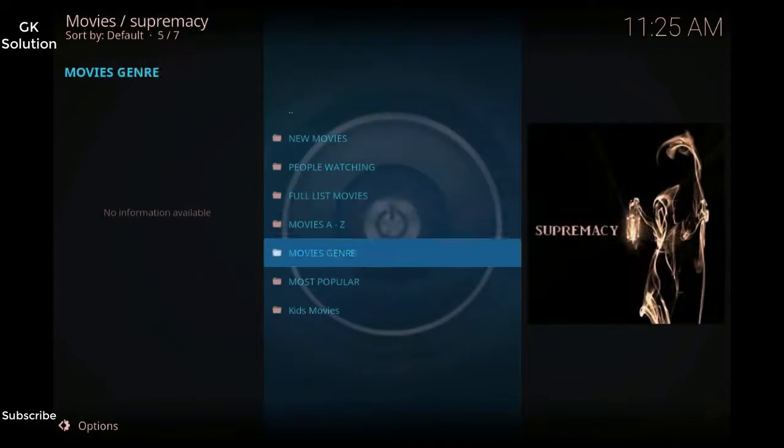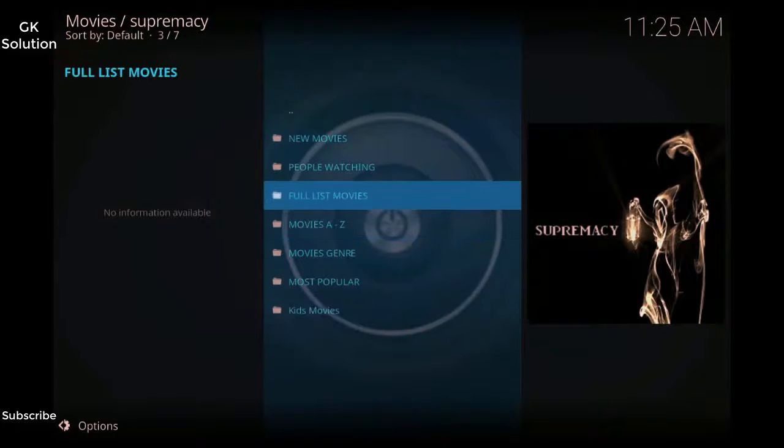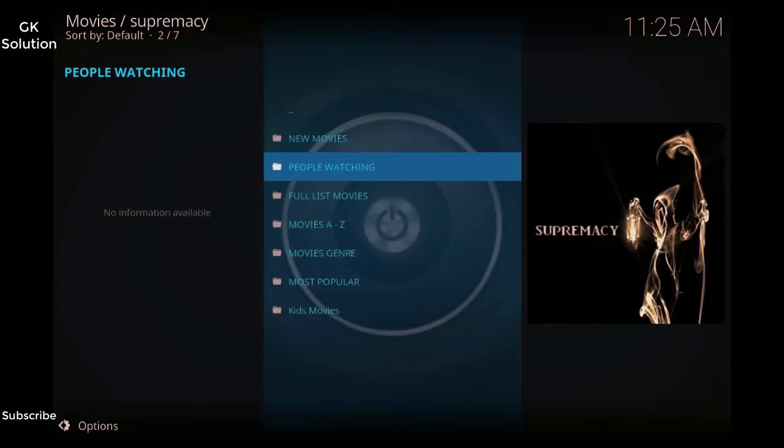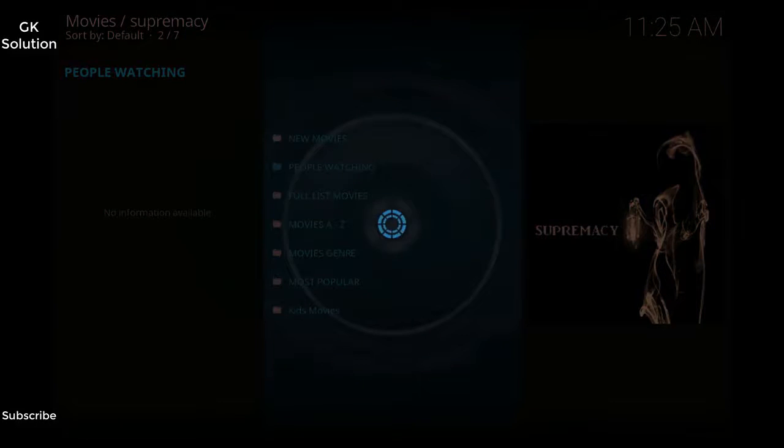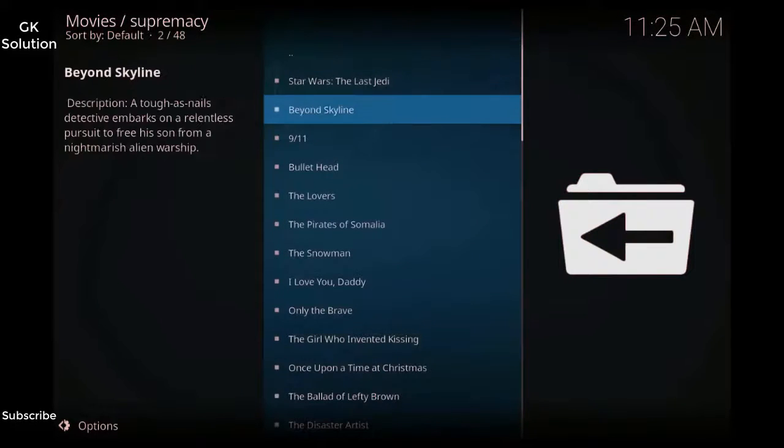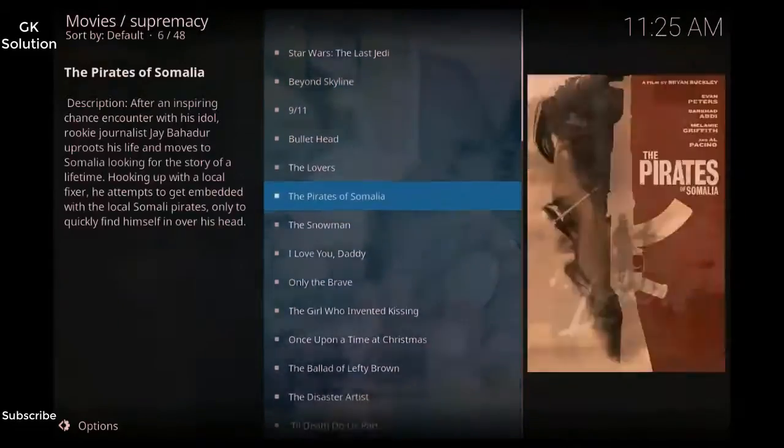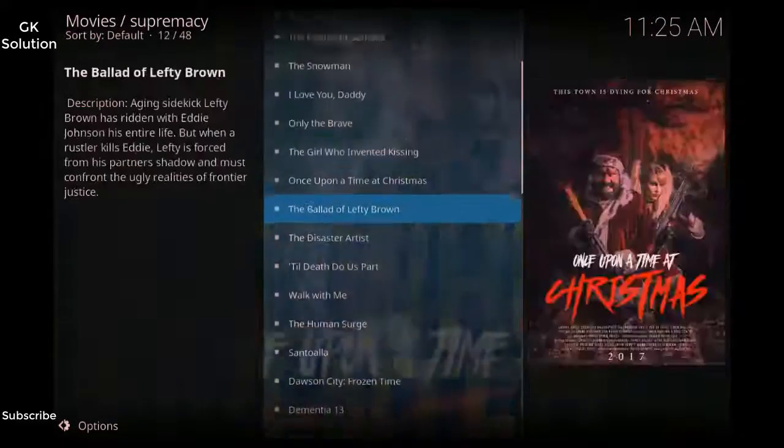And they have a pretty good list here. So they got genres, popular, new movies, people watching. Let's check out people watching. I don't want to click on the full list of movies because that list might be really, really long. So this one's got like 48. This is, I guess, whatever's trending right now.